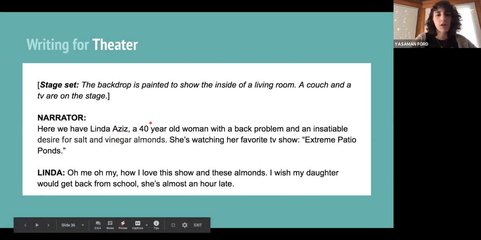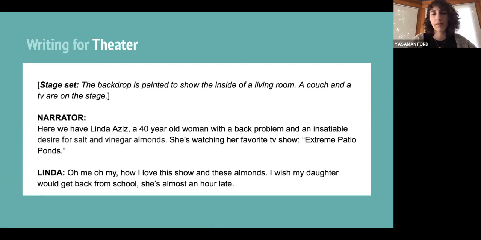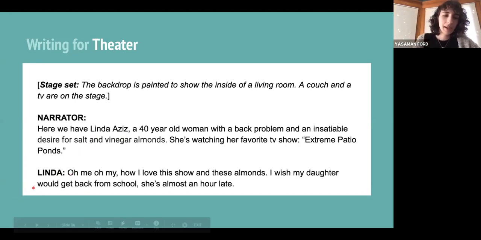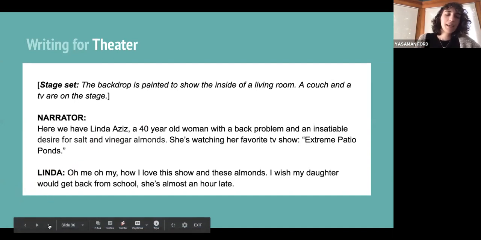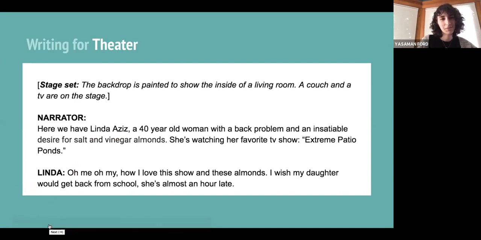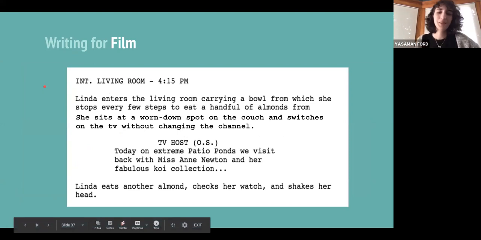Stage set. The backdrop is painted to show the inside of a living room. A couch and a TV are on the stage. Narrator: Here we have Linda Aziz, a 40-year-old woman with a back problem and an insatiable desire for salt and vinegar almonds. She's watching her favorite TV show, Extreme Patio Ponds. Linda: Oh me, oh my, how I love this show and these almonds. I wish my daughter would get back from school. She's almost an hour late. Of course, I'm exaggerating, but you know.